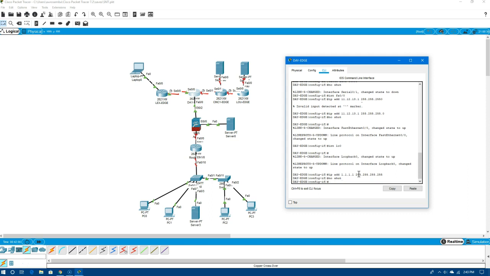If I wanted to take the IP address off, I could do no IP add 1.1.1.1 255.255.255.255. That would remove the IP address. So if you accidentally put an IP address on, you just put the no command in front of what you just typed, and it will remove it. I'm not going to do either one of those things now. I just wanted to show those before I moved on.